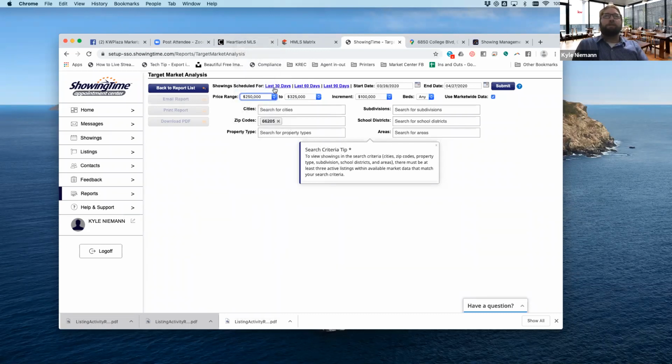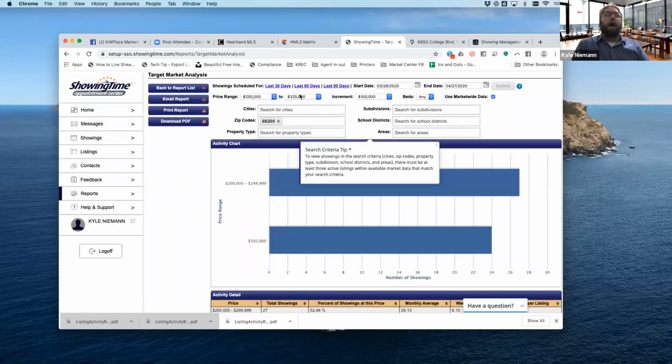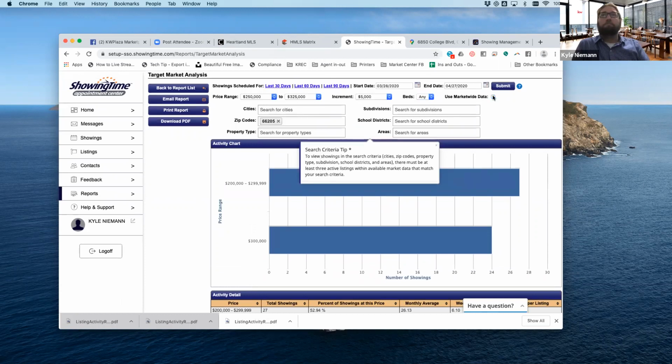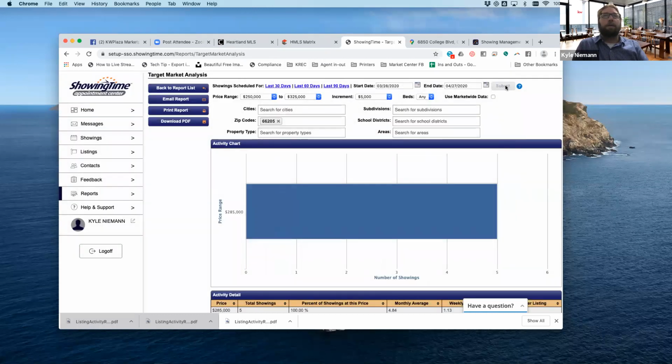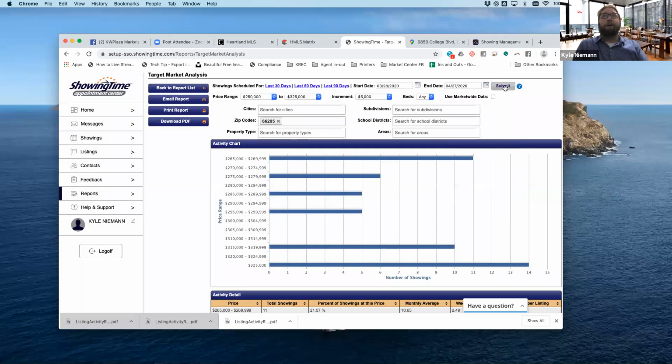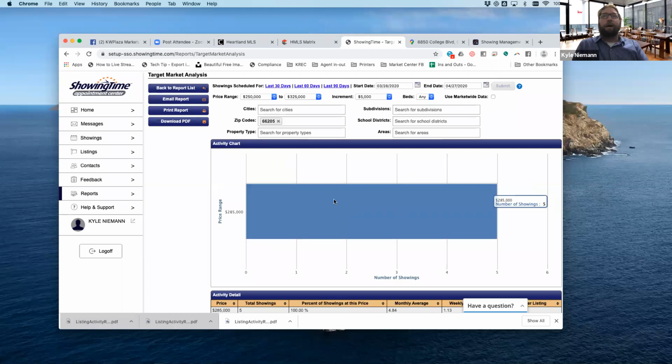So for the last month, I can click last 30 days, and it recalculates quickly. I can change my increments to $5,000. I can add other information in here. I can put in number of bedrooms, and this is market-wide data. Unselecting market-wide data makes it just a small price range there.